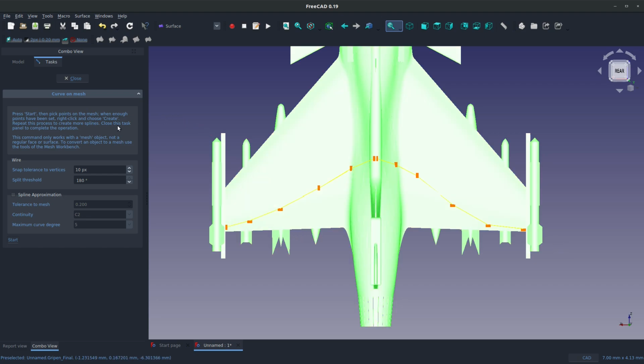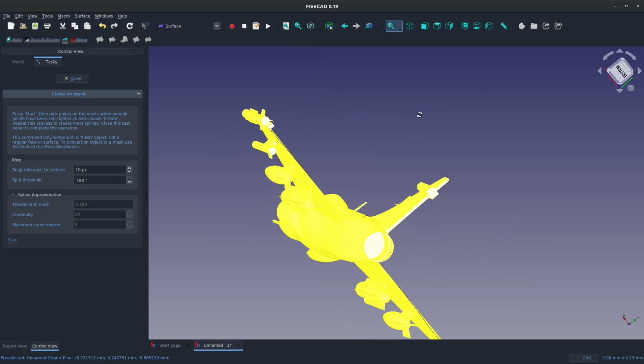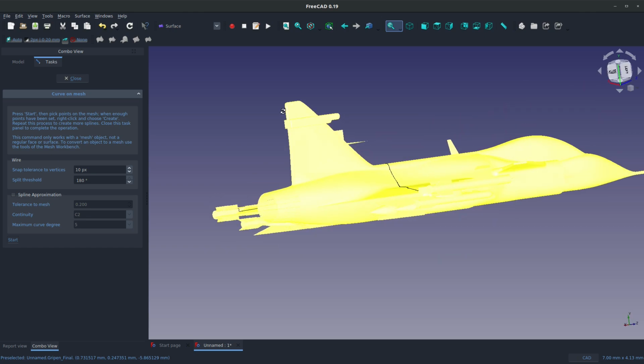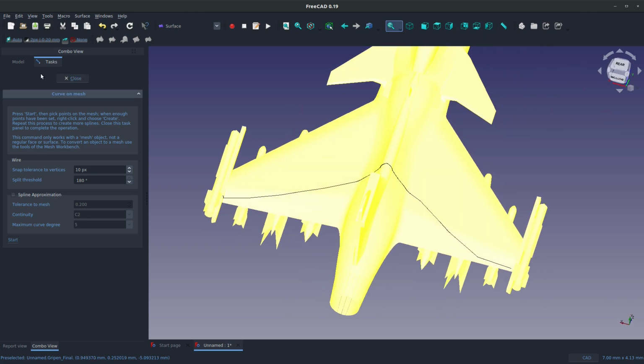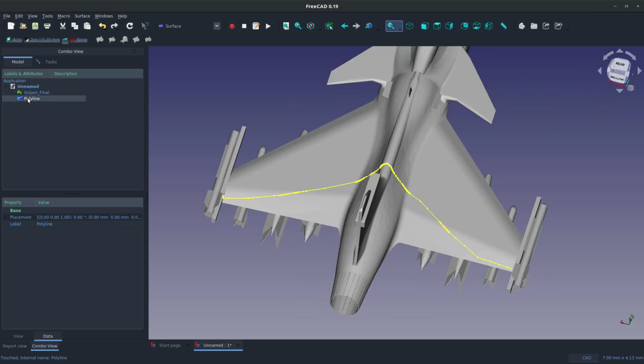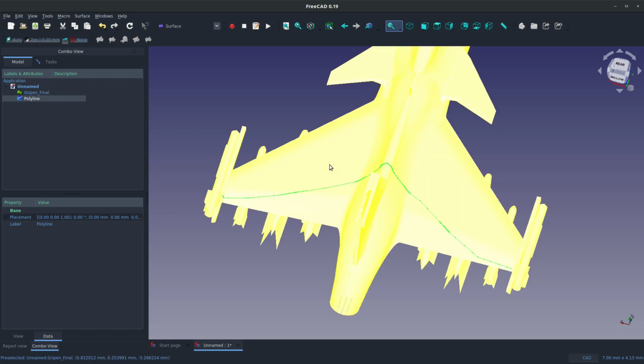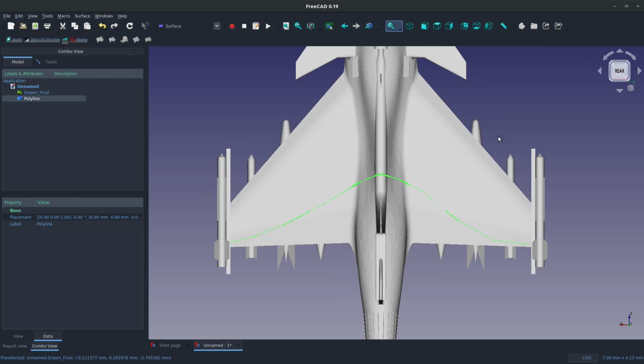Right, so we've created this nice wire, right click, create, and it's created it predictably as I've wanted. It's holding very nicely to the surface. If I go to model, look at that, we've done the same thing, and now it's one wire. So that split threshold command is really important to know what you're doing.